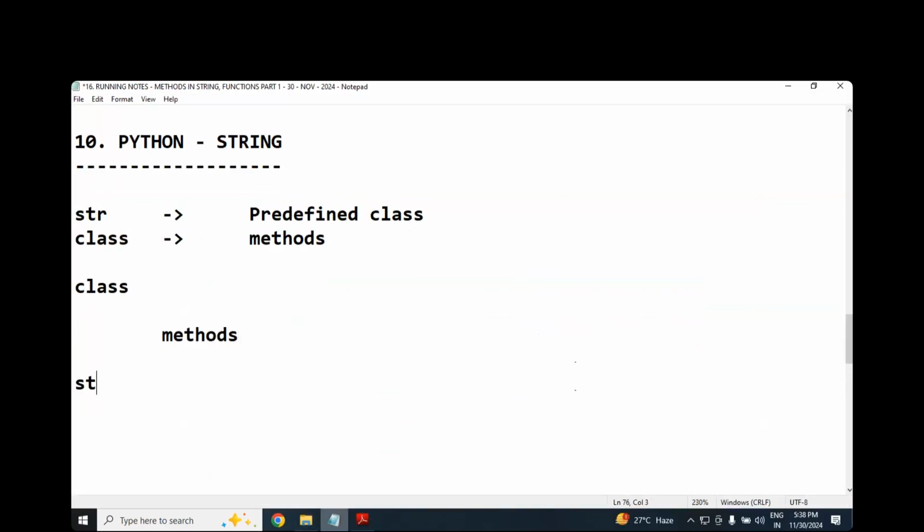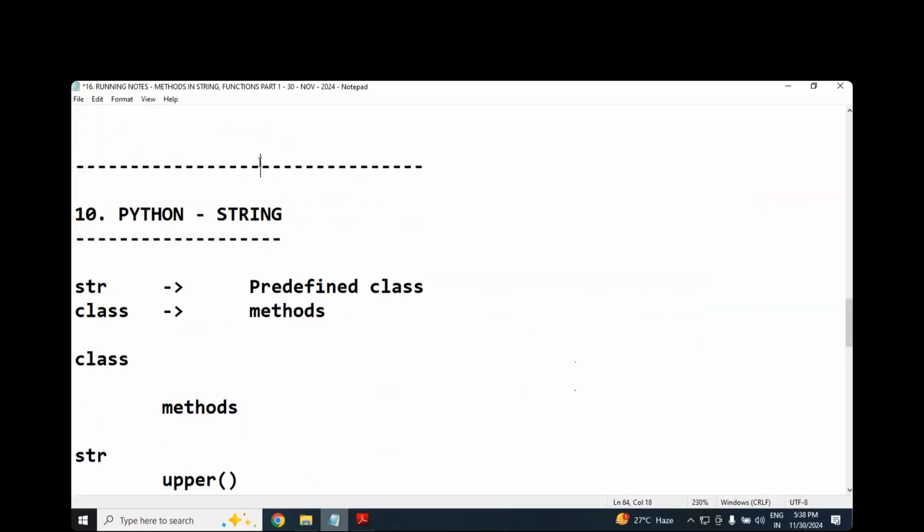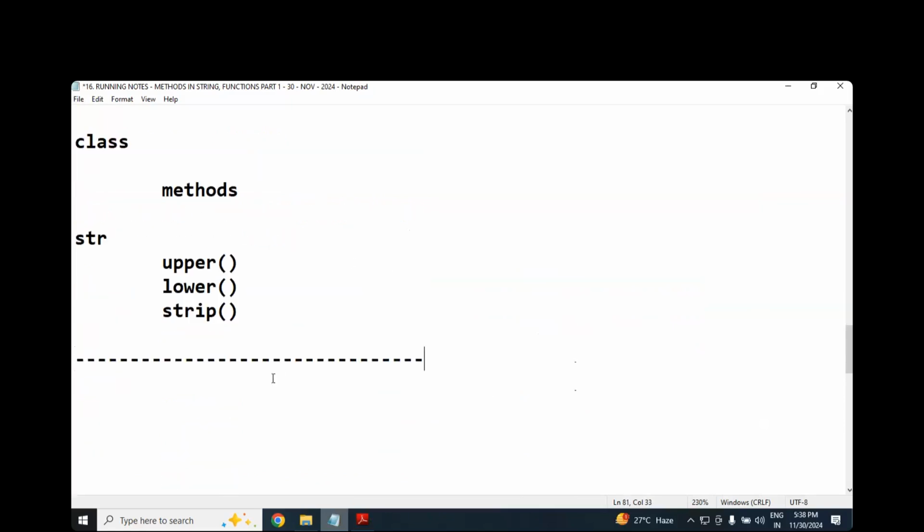Next, str is a class. The str class can contain methods: the first method is upper, the next method is lower, the next method is strip, and count. These are all methods we have seen already. Now, a very, very important point.